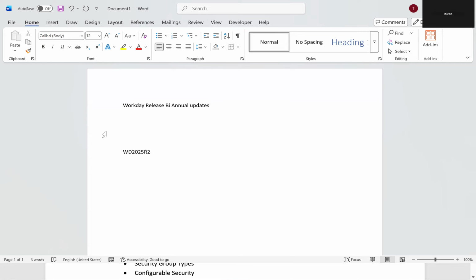What is meant by this? WD stands for Workday. 2025 stands for the year in which it is released. R2 stands for release. So every year Workday will release updates. The previous version is WD 2025 R1, which was released in the month of February. And the latest release was released in the month of September.